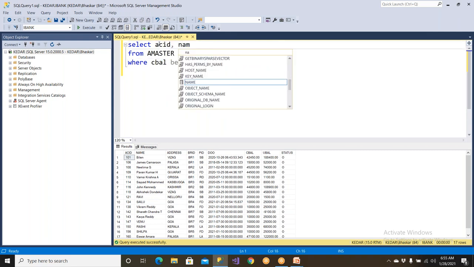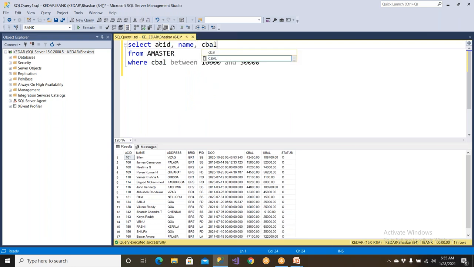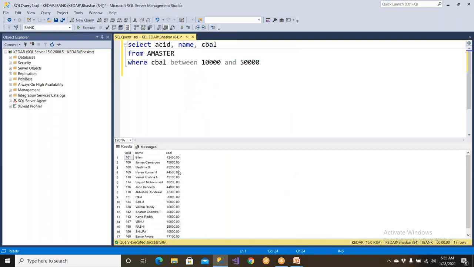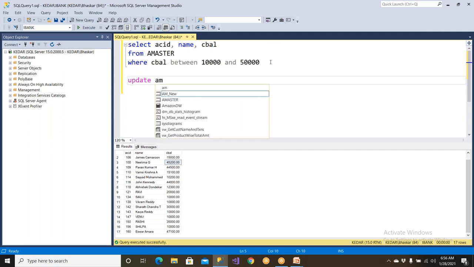Okay. So if you have 10,000, so that value is this, right? 10,000. And if you have 50,000, so that is also taken. Let me execute update account master.